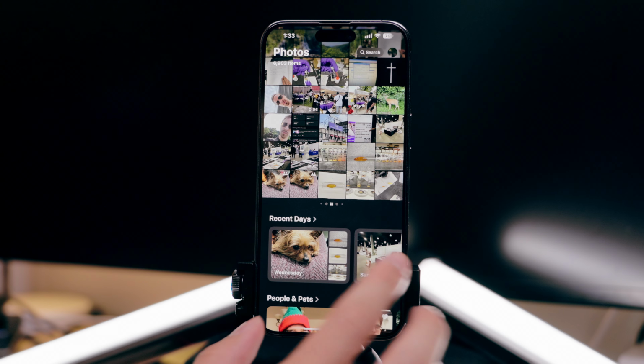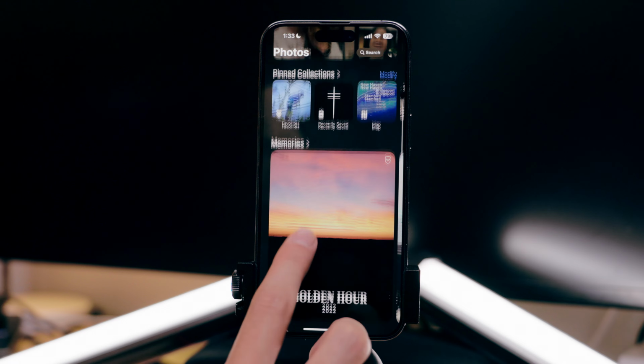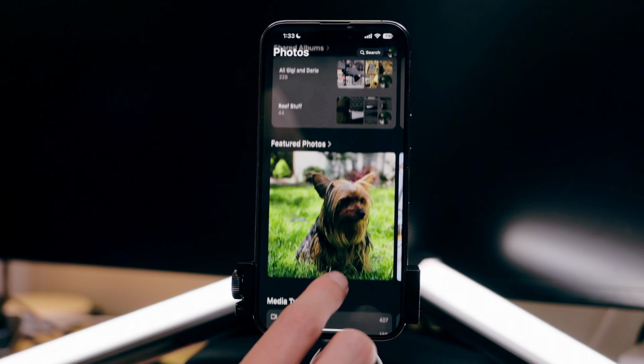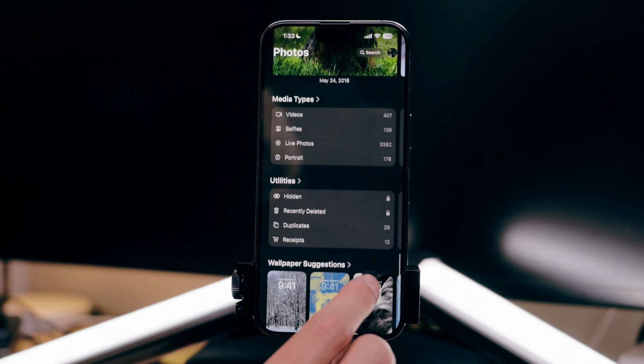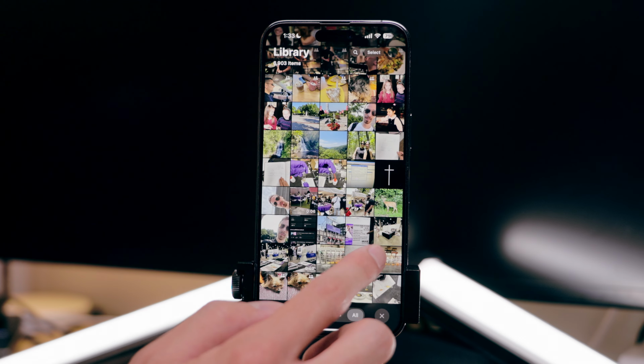Now, moving on to photos. Inside of photos, we get a complete redesign. This redesign is something that I both like and dislike for different reasons. Firstly, it's a lot more clean to look at. It really just puts your content at the forefront, which is cool. That's what you want.